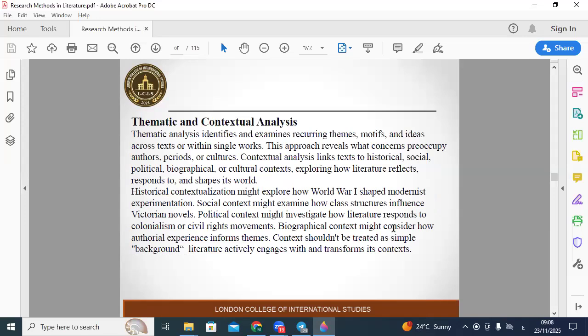Thematic and contextual analysis. Thematic analysis identifies and examines recurring themes, motifs, and ideas across texts or within single works. This approach reveals what concerns preoccupy authors, periods, or cultures. Contextual analysis links texts to historical, social, political, biographical, or cultural contexts, exploring how literature reflects, responds to, and shapes its world.